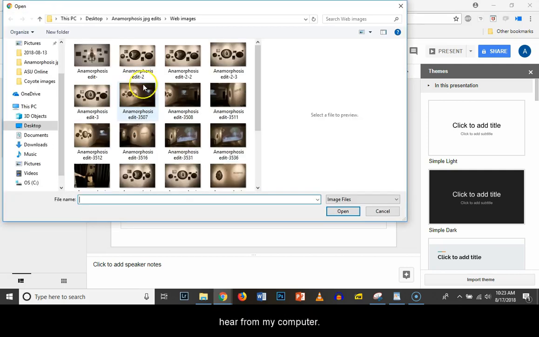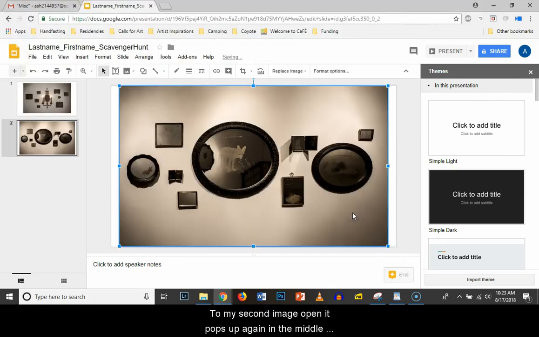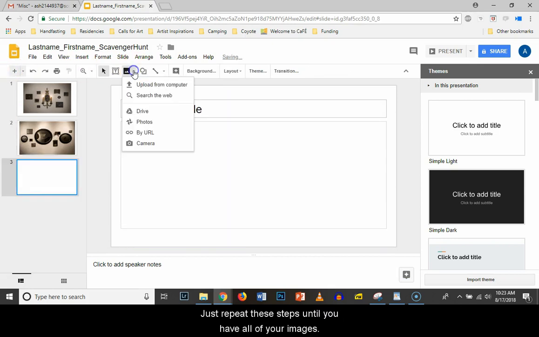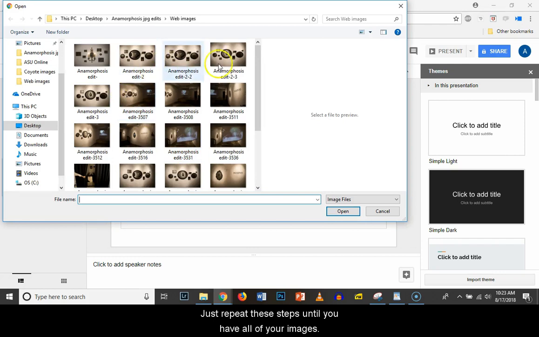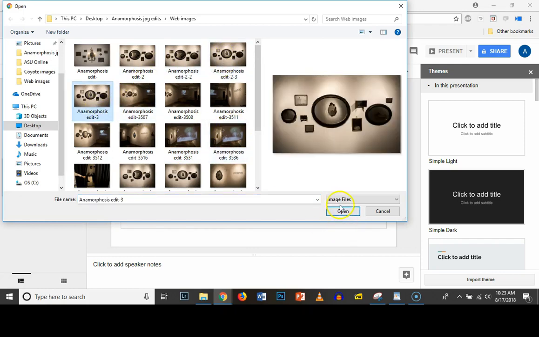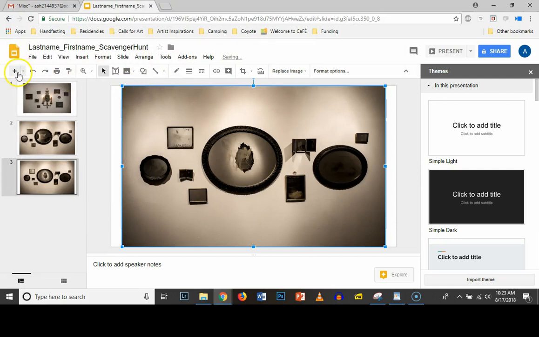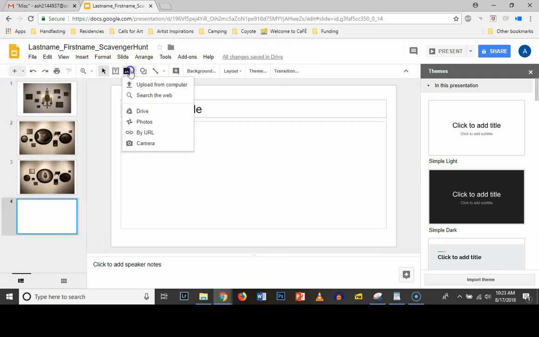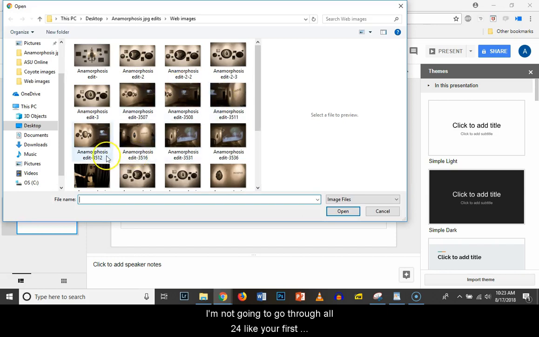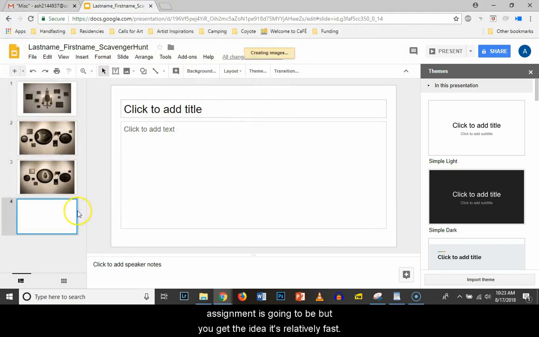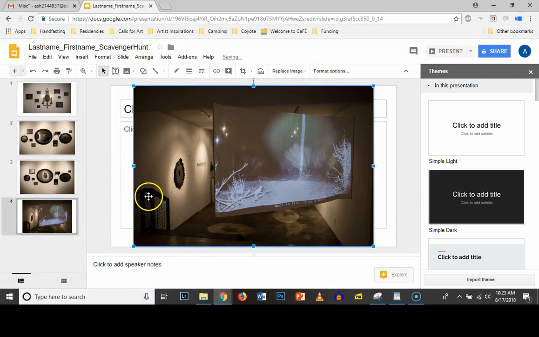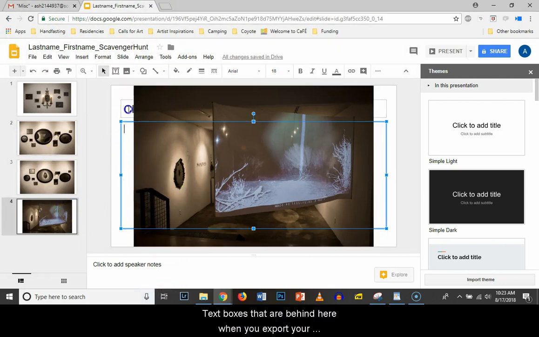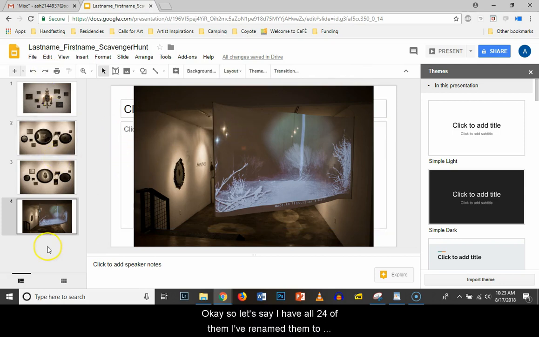So I'm going to upload from my computer, choose my second image, open it, and it pops up again in the middle, that's perfect. Add another slide. Just repeat these steps until you have all of your images added on here. I'm not going to go through all 24 like your first assignment is going to be, but you get the idea. It's relatively fast. Don't worry about these text boxes that are behind here. When you export your PDF, unless you type something in the box, they'll disappear. Okay, so let's say I have all 24 of them.